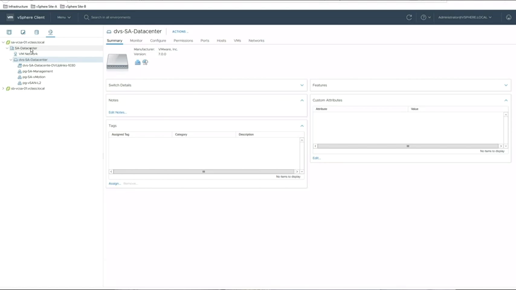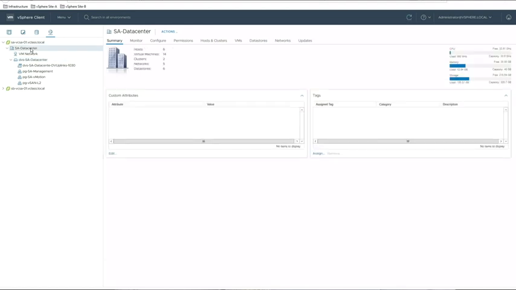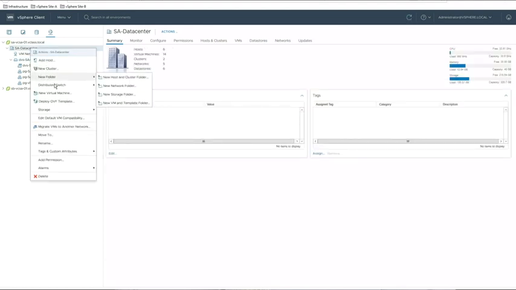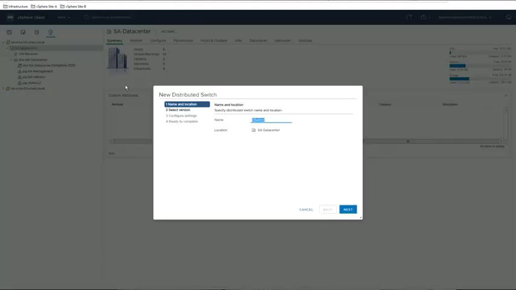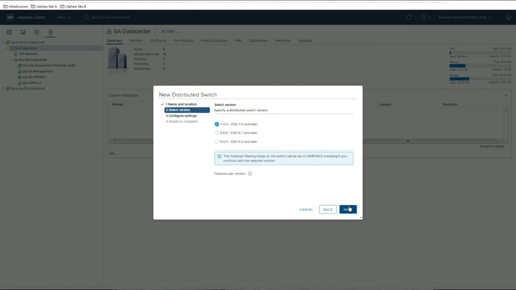You do that by clicking on the data center object and selecting that you would like to create a new distributed switch. And basically with a distributed switch, unlike a standard switch, you can give it whatever name you like. So I'm going to call mine DVS Lab. Now it's going to ask you what version of a distributed switch you would like to create.